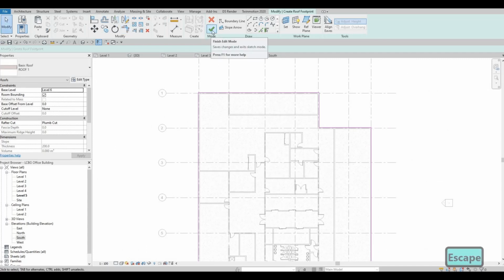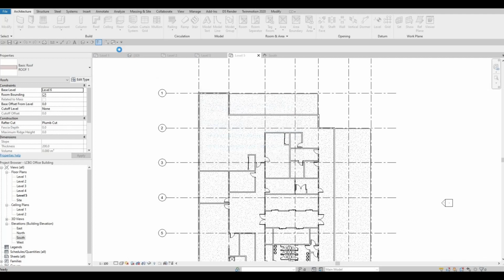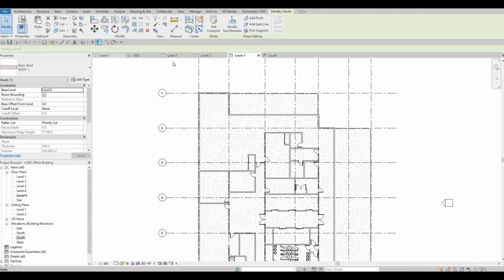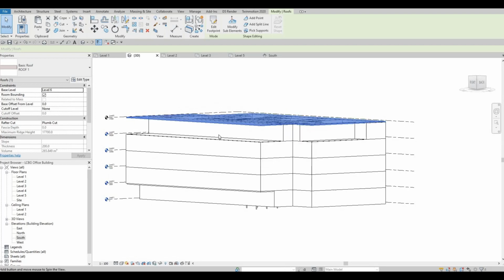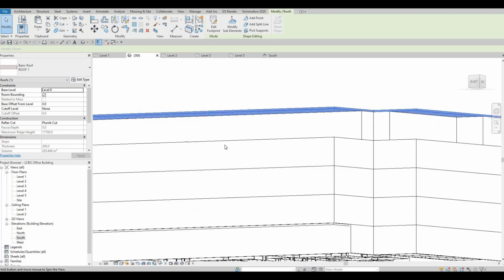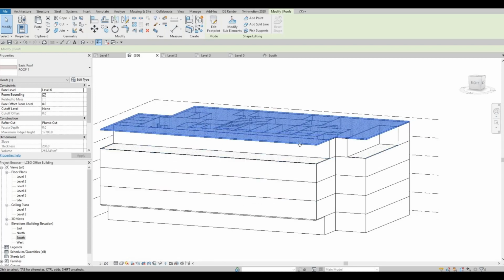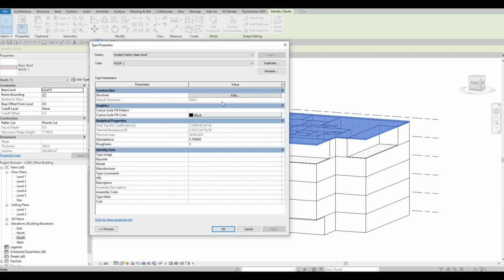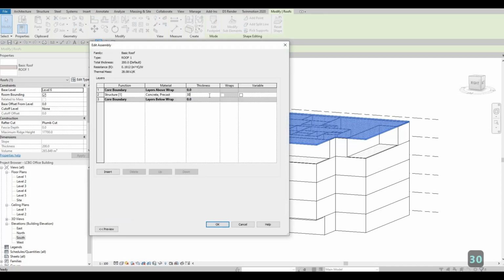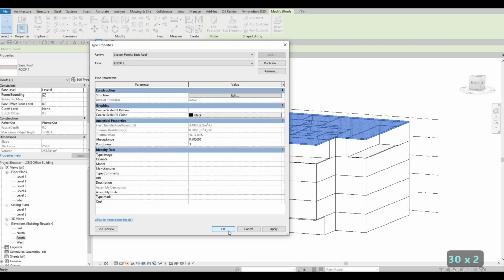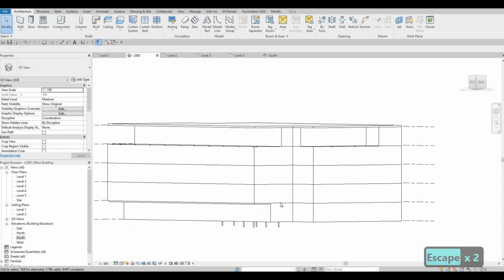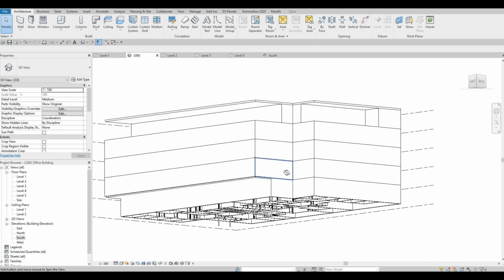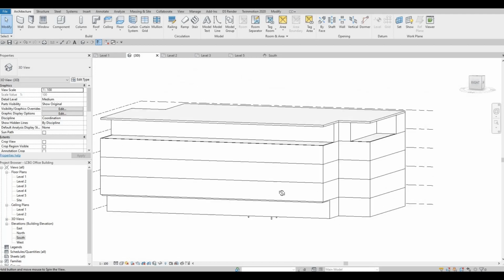Once you're happy, click finish and save your project. And then let's look at it in 3D. Now it looks good. We might change the thickness, so I'm just going to edit it, and the thickness should be around 300. Okay, so this looks nice, and then we can extend everything later on.